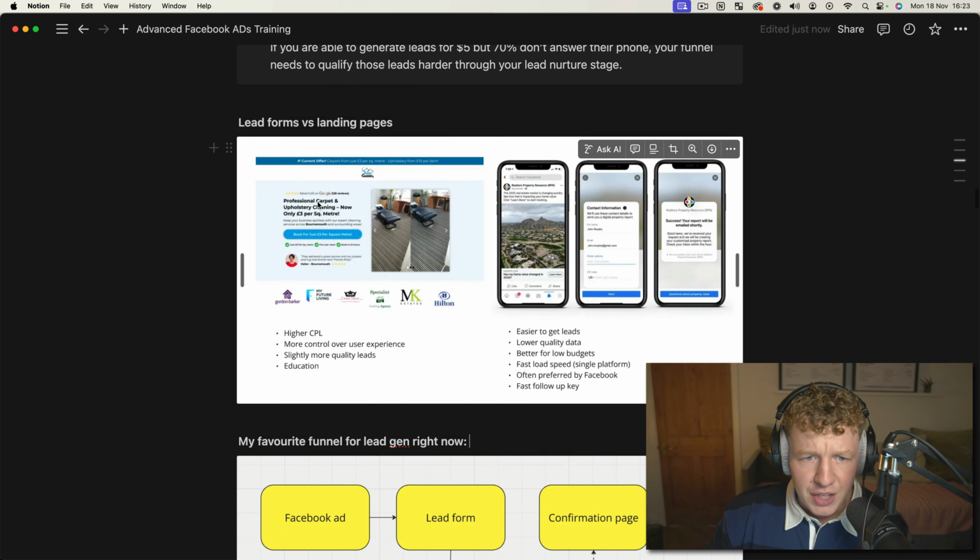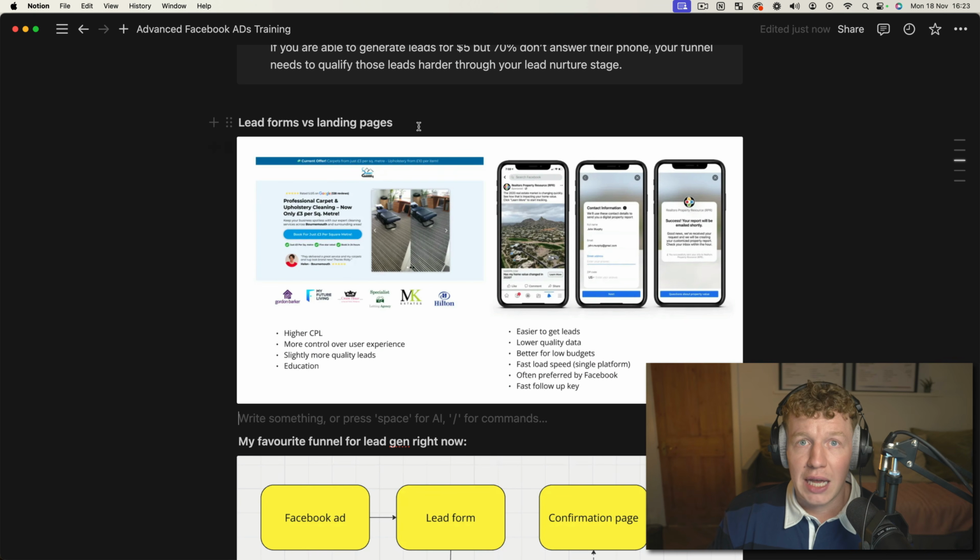So the only difference between a landing page and a lead form is it takes more time for the customer to leave their details through a landing page. So obviously, they have to let the page load. They have to scroll through the page to locate the form. They have to leave the details. Obviously, with a good landing page, it can still work extremely well.